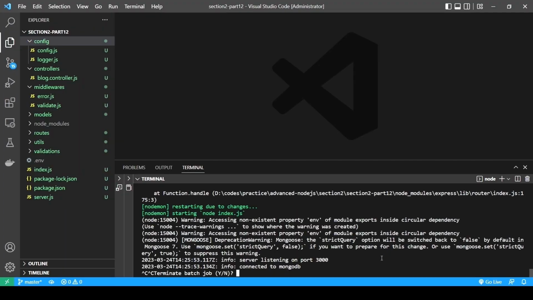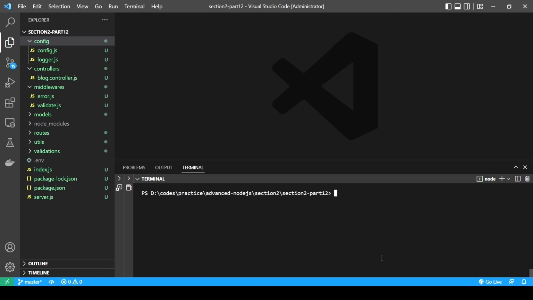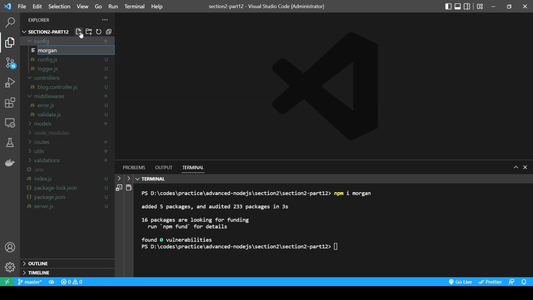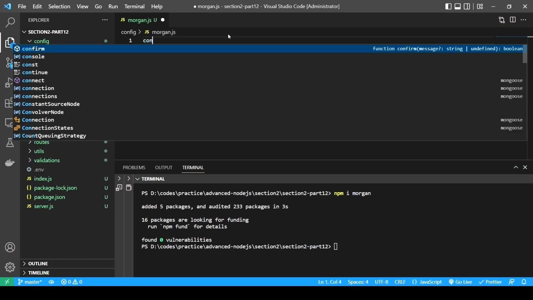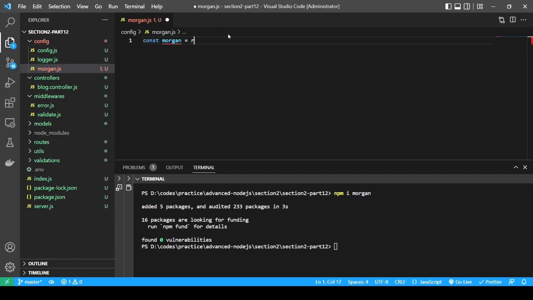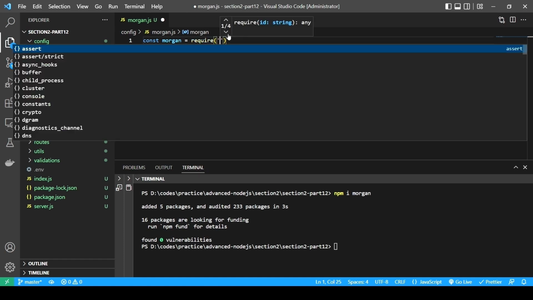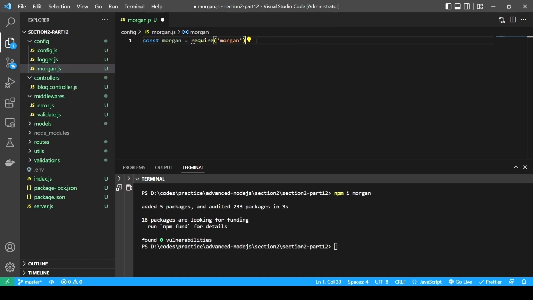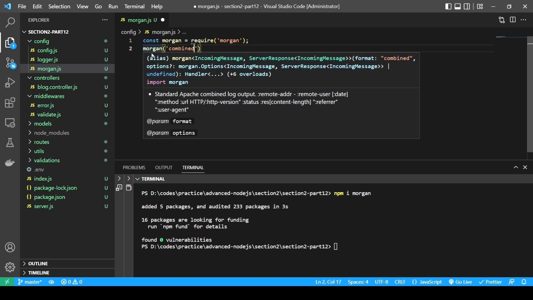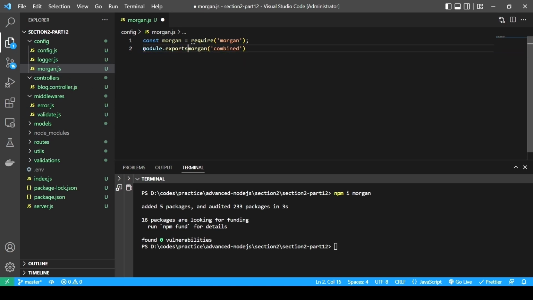Let me stop the server and run npm install morgan. Inside the config directory, let me create morgan.js. So let me first import Morgan by simply requiring the Morgan package I just installed. And call Morgan and pass combined, which is a log format, and export it. Here, we specified the format combined, which means the combination of all the HTTP request information.